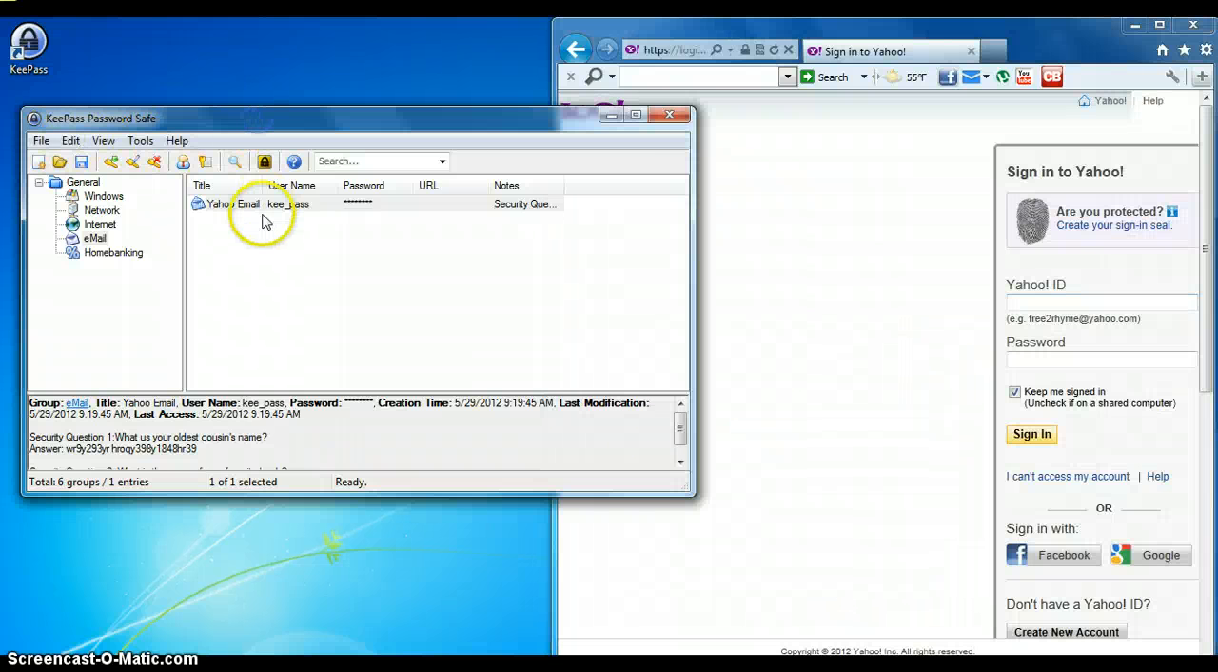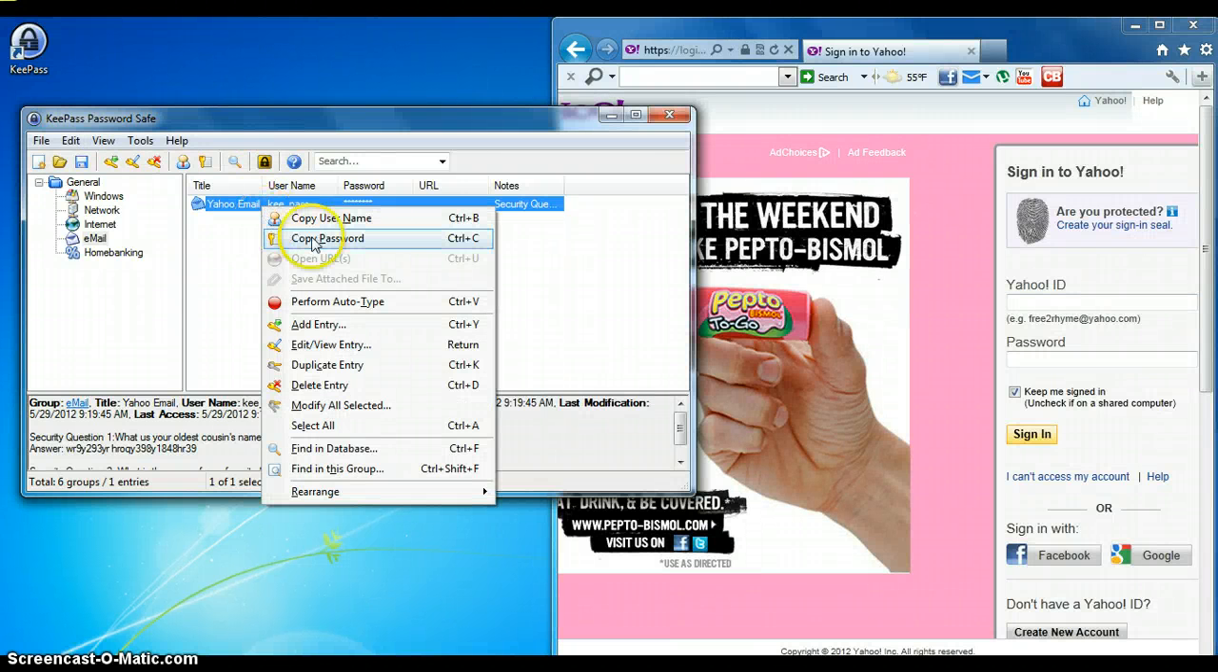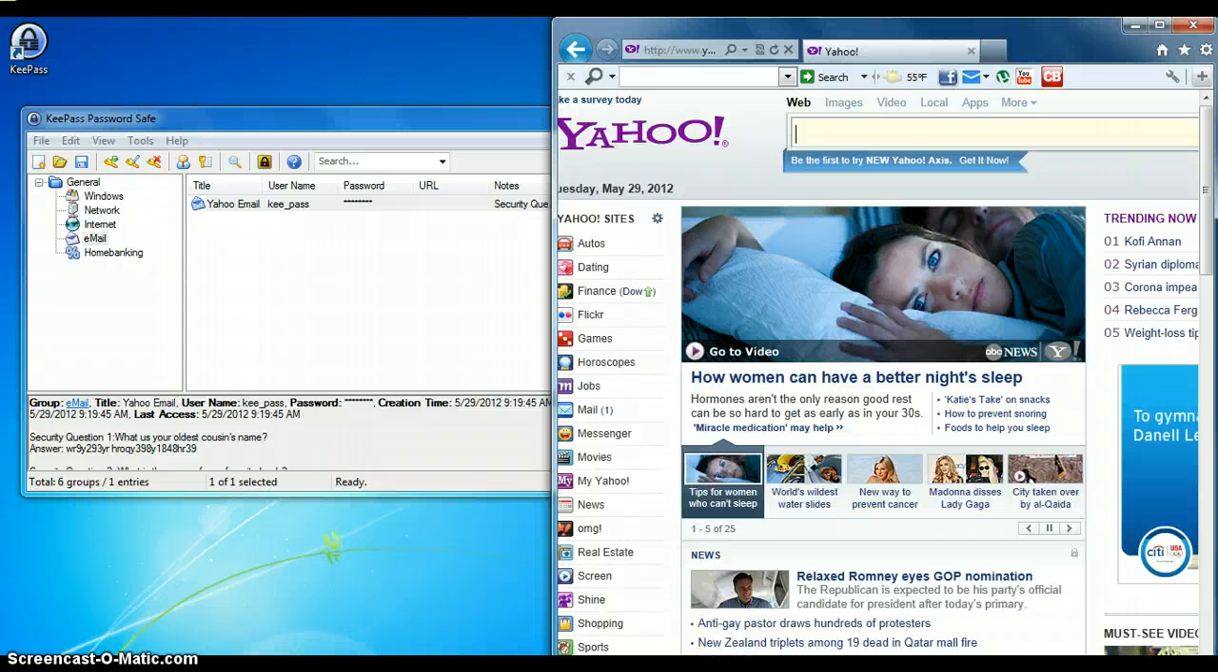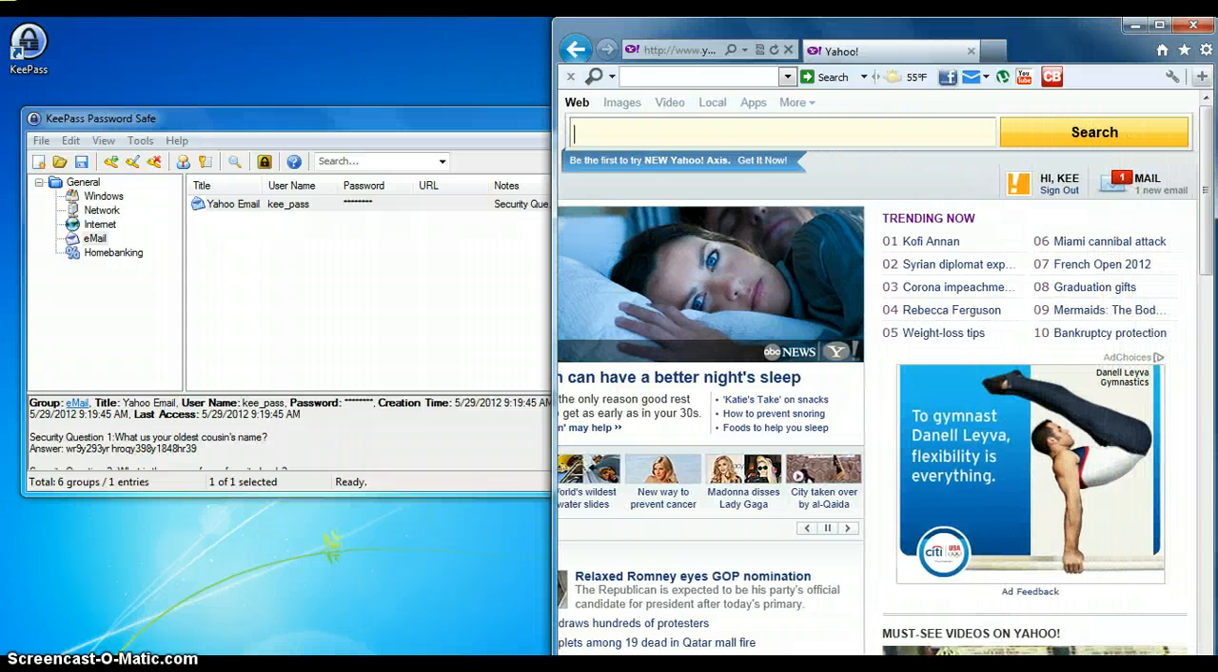Another way of using this is you can right click your KeePass entry, and what you can do is perform auto-type. You'll see right here, and that fills in everything for you and signs you in automatically. You'll see I'm signed in from that. So that's a pretty neat feature that this has.